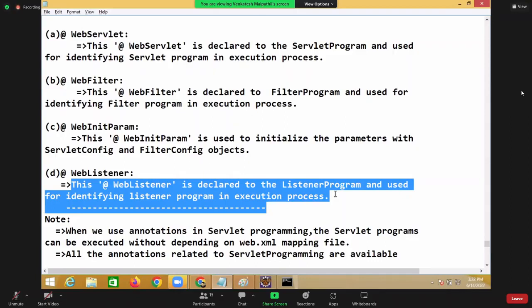Then they'll ask a question: if I want to initialize the parameters through annotation, is it possible? Then you must say the @WebInitParam annotation is there for that. So where will you use it? In my practical, I have not used it, because some other way is there in the web service. It is an outdated format.